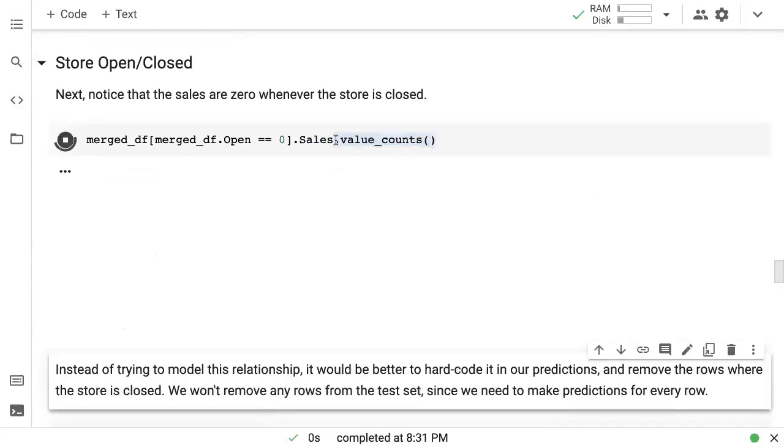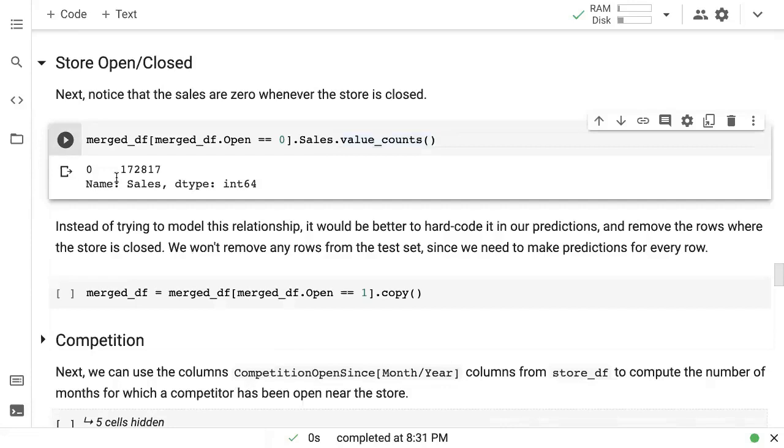And that's what we've done here just by putting in dot value counts as well. Okay. So now instead of trying to model this relationship using a machine learning model, it would be a lot easier to just hard code this in our predictions. I mean, our model has a limited capacity or a limited power, whatever kind of model we're training. And the fact that it has to figure out that when open is 0, then the sales are 0. That is just some additional work which we can save the model. We can do a very simple hard coding here.